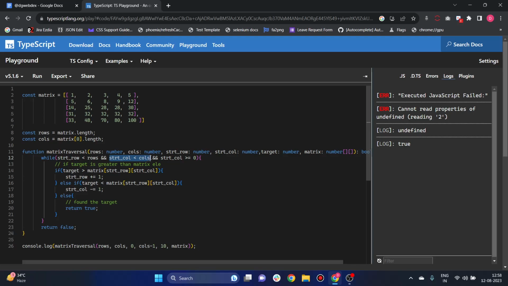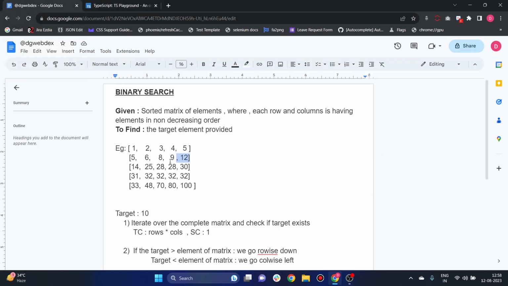Okay, so this condition won't be required where we need to check for columns being greater, because since we are going column wise left, we are starting from the top right position and going column wise left. So our columns are always going to be decremented, so they cannot be greater than the column. And since our rows are always increasing while going down, we don't require a check for rows greater than equal to 0, because they are always going to be greater than equal to 0.